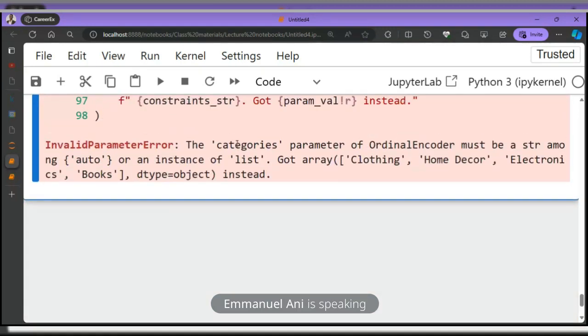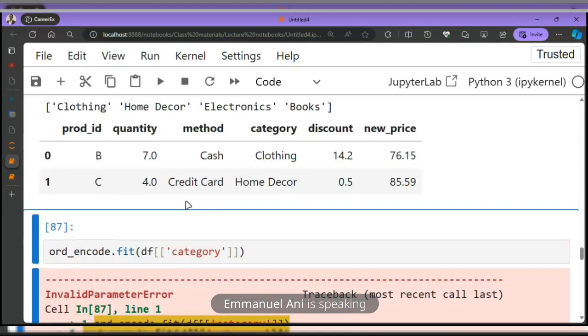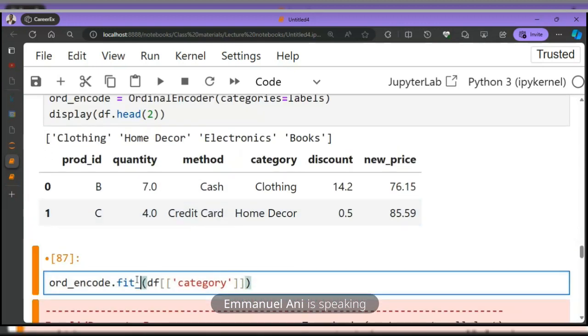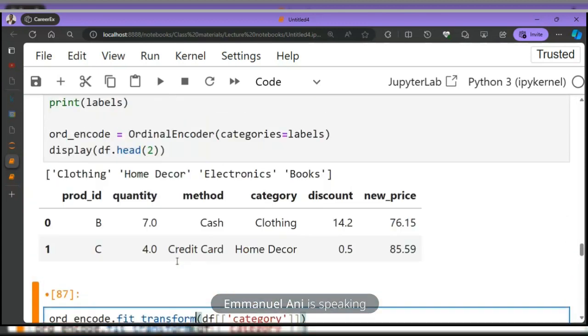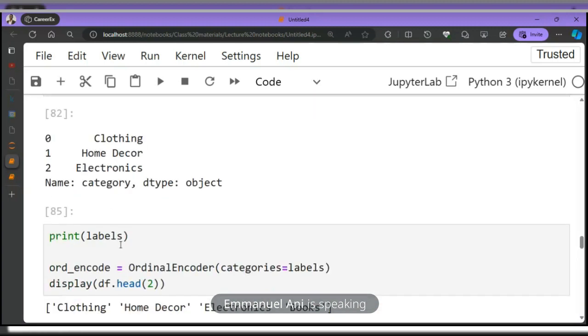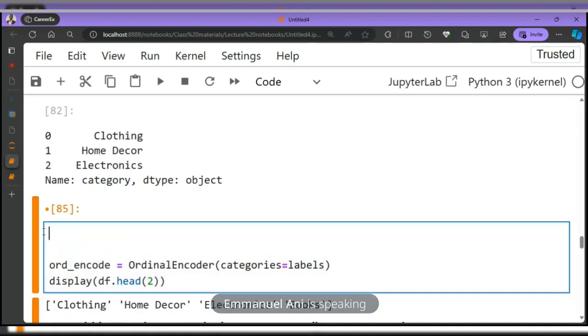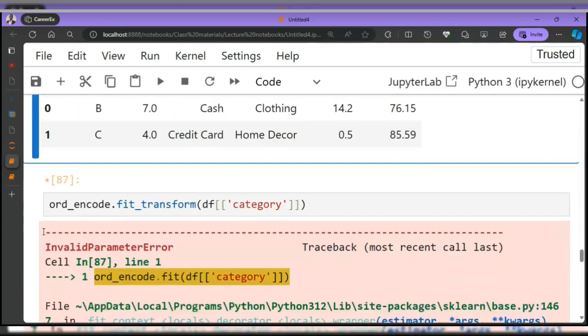Okay, I've seen it. The original string. Okay, yeah, thank you. So fit transform. For my category now, I'll just have to convert it to a list. So I'll come and say labels and say list labels.